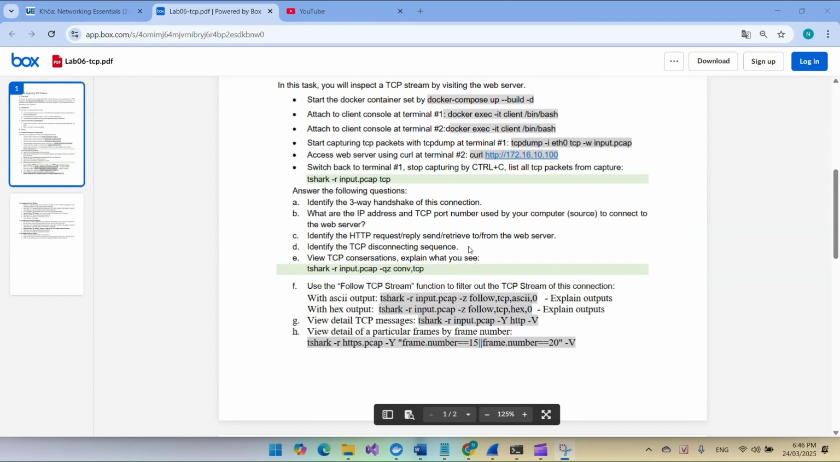We will go to the next question. We will identify the TCP disconnecting sequence.